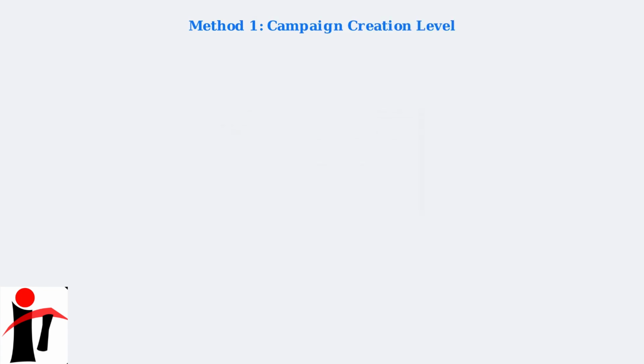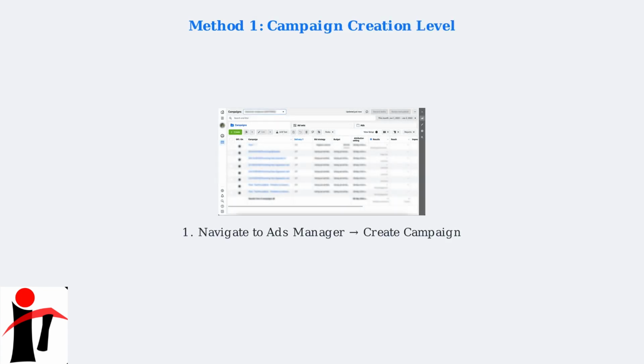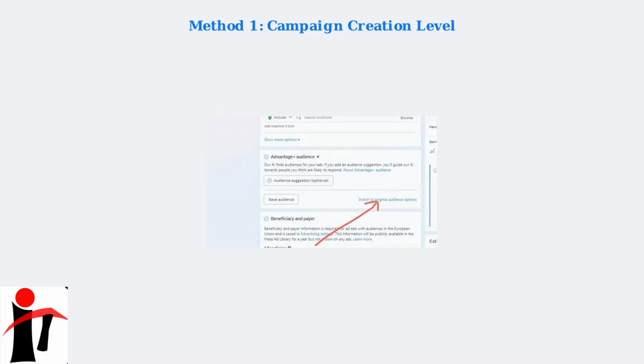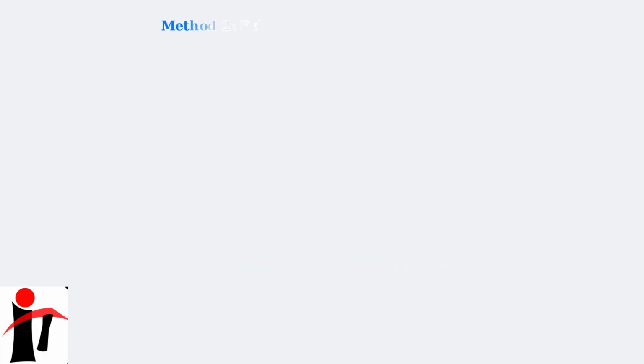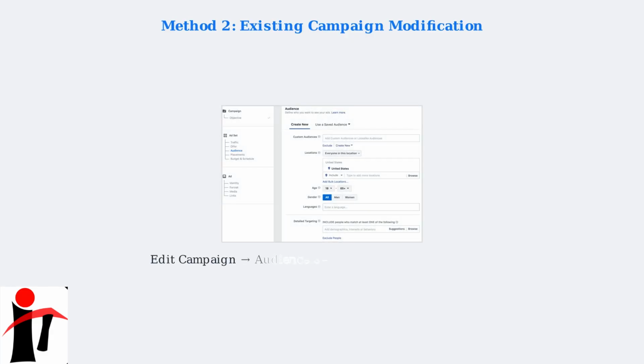The first method is during campaign creation. Navigate to Ads Manager and create a new campaign. In the Campaign Settings section, look for the Advantage Plus Audience option and toggle it to off, or select Use Original Audiences Only. For existing campaigns, edit the campaign and find the Audience Settings section. Uncheck Allow Facebook to expand audience.